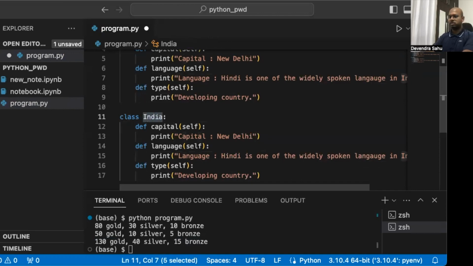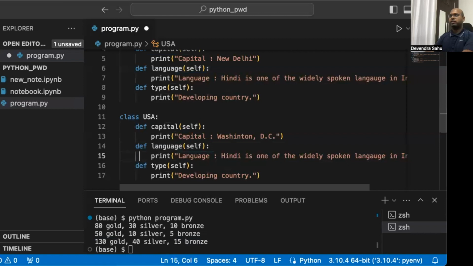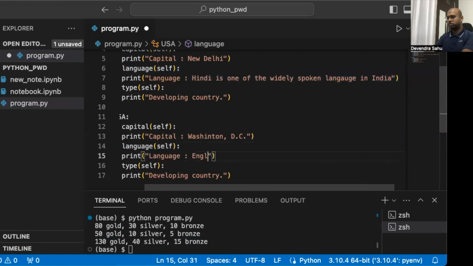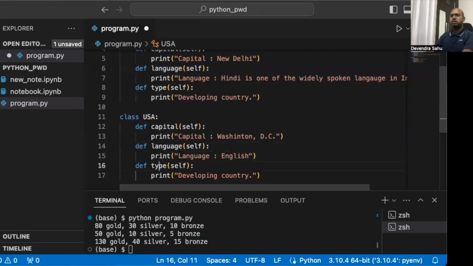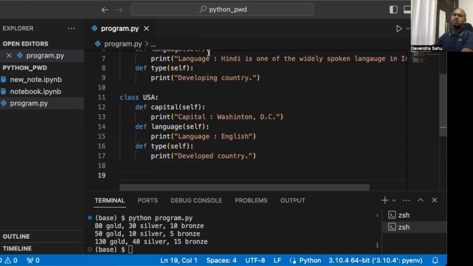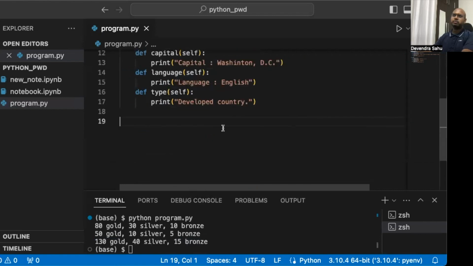Let's create another class. Let's say USA. The capital is not New Delhi, so let's modify that. Capital is Washington, DC. Language is undoubtedly English because that is the major one. The type will be developed country, right? So what we can see is that there are two classes with exactly the same functions, right? Let's see it in action.